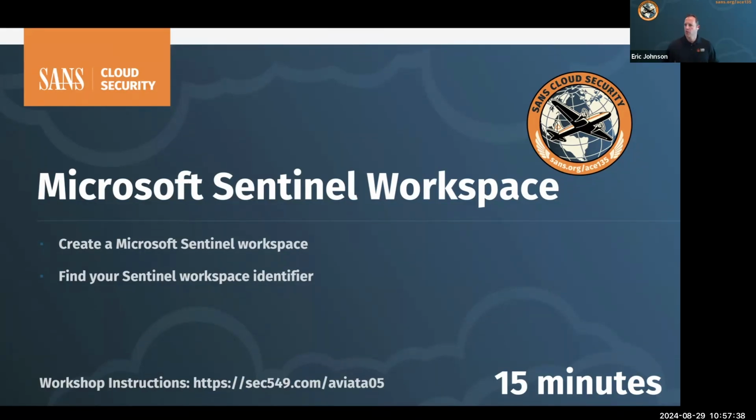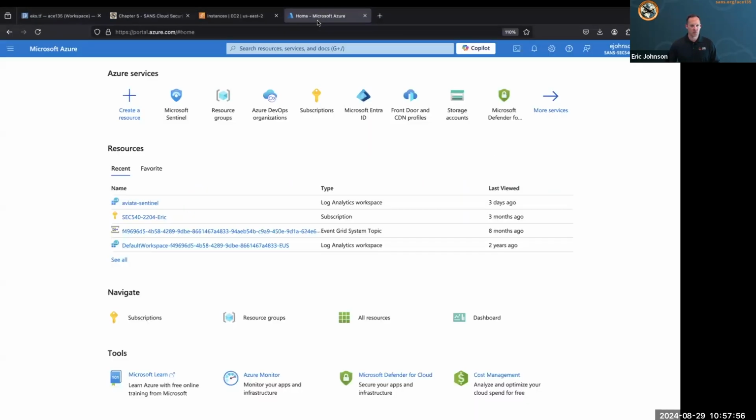All right, welcome back, everybody. Hopefully you're just getting to the point where you've got your Microsoft Sentinel workspace created. So I'll show you what that end result should look like before we move over to the next section. Let me jump back over to Azure.